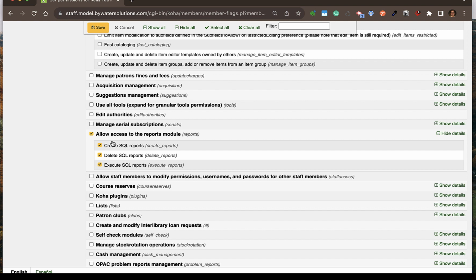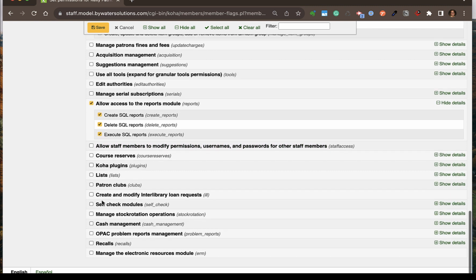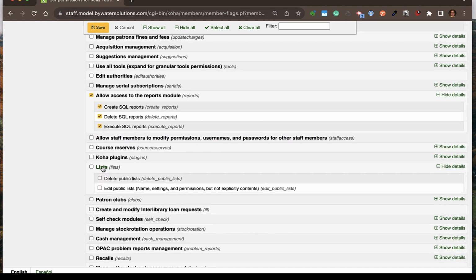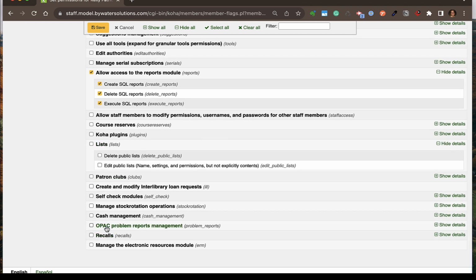Access to the report module. Can they create a report or just run a report, or can they also delete a report? And then we go into lists, whether they can create lists or delete lists, and working within the electronic resource module, the newest module in Koha, whether they have that access.